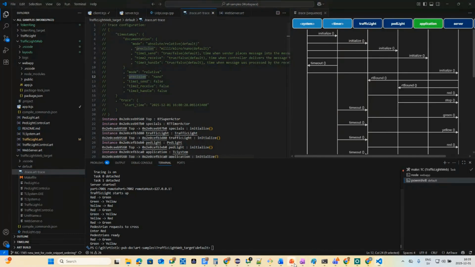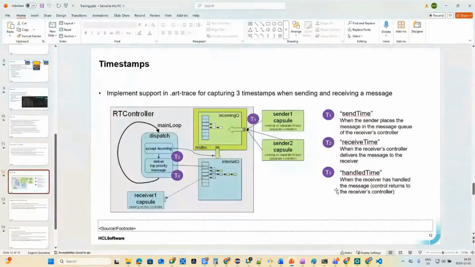I have it somewhere here. I think it is. Here, yes. So this is a picture that describes what these timestamps mean.